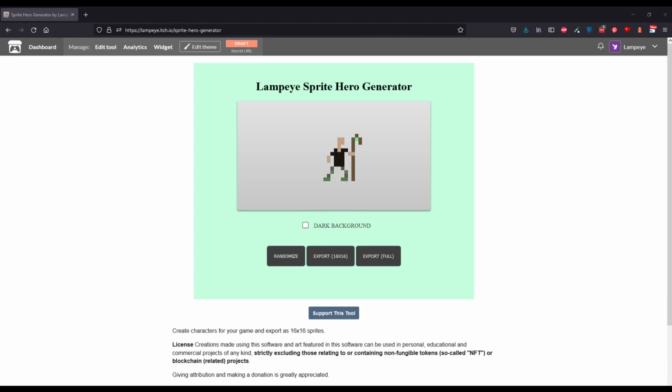Right, let's do something really cool. I'm going to show you how to create a tool just like this one here, where you can randomly generate sprite characters, and then you can also export them as a full image or as, in this example, a 16 by 16 sprite that you can use in your games or anywhere else that you want to use a sprite.